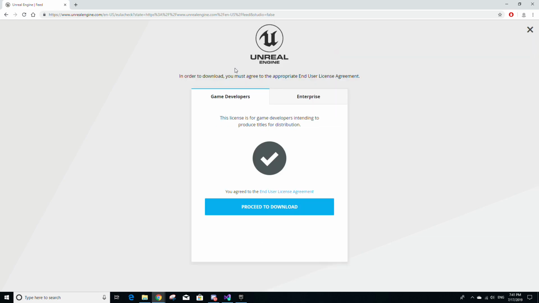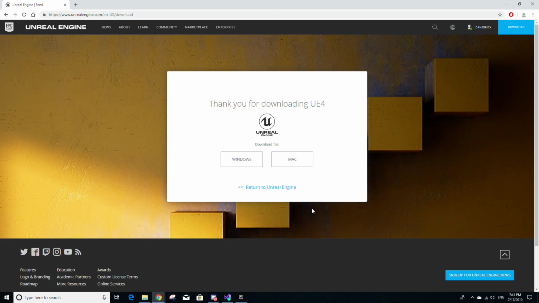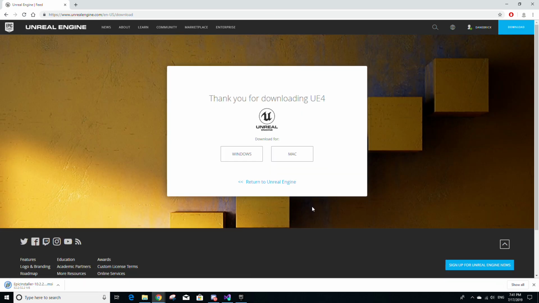Now, go back to the game developers tab, and basically what I just did for the enterprise tab, do that on here, because it's going to look like that on your screen if you're doing this step for the first time. And once you click that accept button, it will take you to this page, saying that you have agreed to the end user license agreement, as well as a proceed to download button. Click the proceed to download button, and this will initiate the download for the Epic Games Launcher setup.